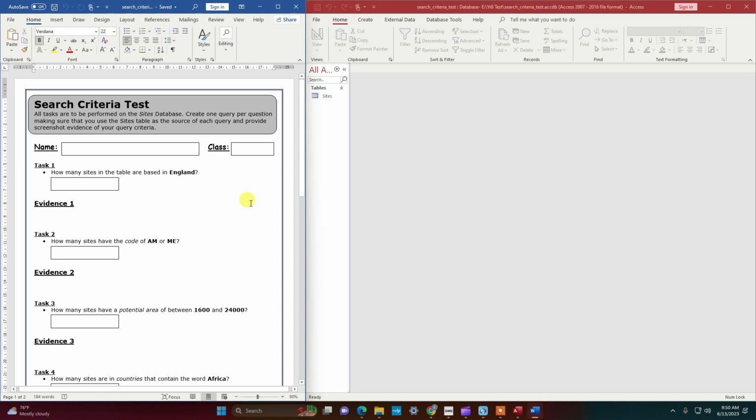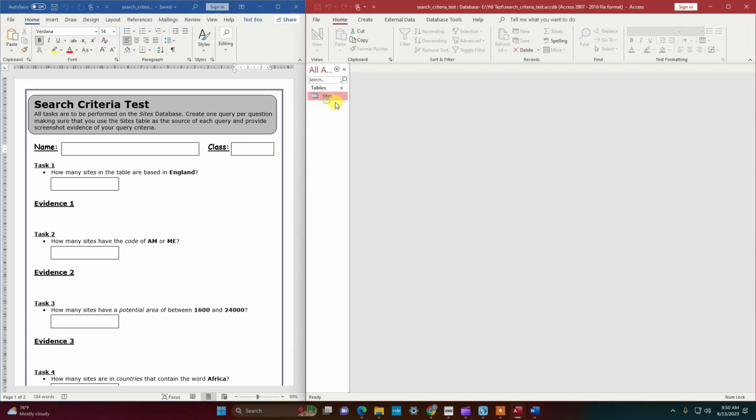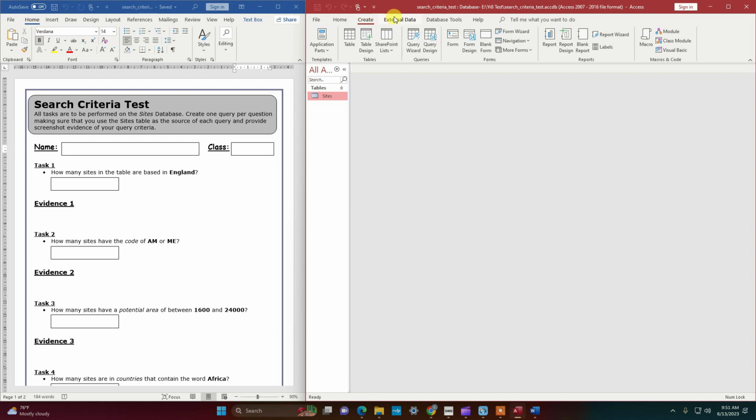So the first thing you need to do here is to write your name and then your class. Now it asks the question, how many sites in a table are based in England? Before you can start answering any of these, you need to create your query. And I showed you how to create your query. I said it's easy. You go to your create menu and then you use the query wizard.